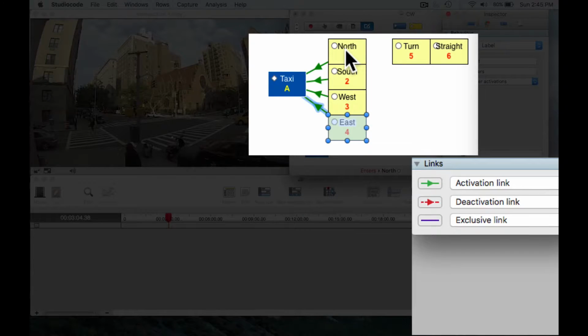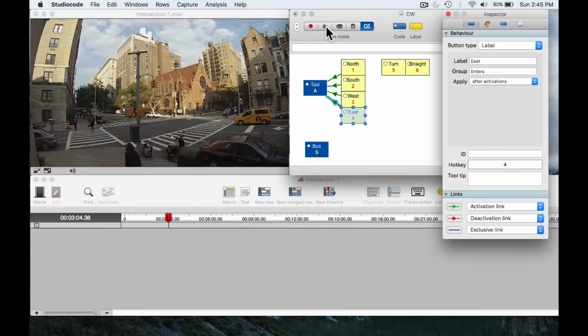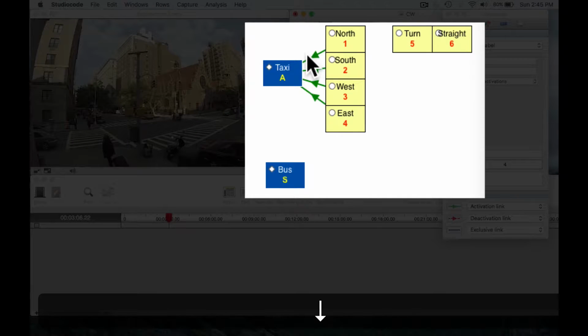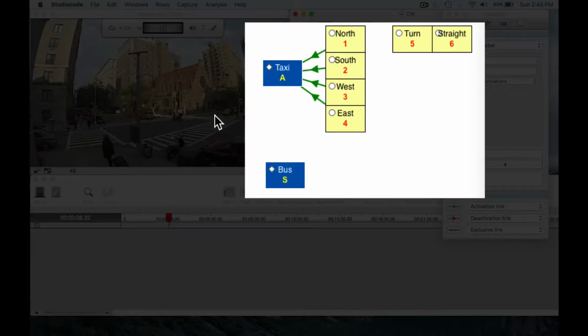So let's just take a look at that. First of all, if I go back to code mode now, because I have these activation links, I'll just pause the video here. You can see the taxi just went through. There's a lead time of 4 seconds. So if I click on north, or let's say south, it's coming from the south. You can see I clicked on south. Because I have this link, it automatically turned on taxi for me, which actually marked in 4 seconds earlier.